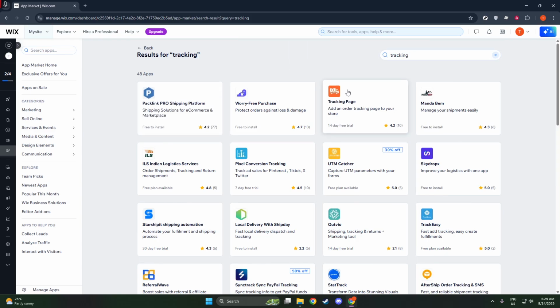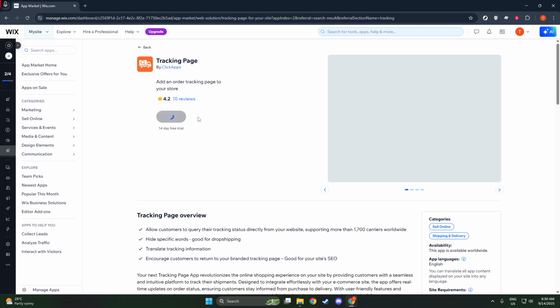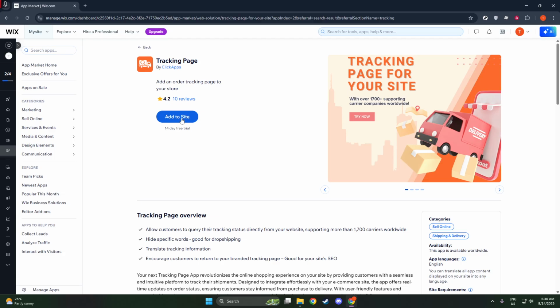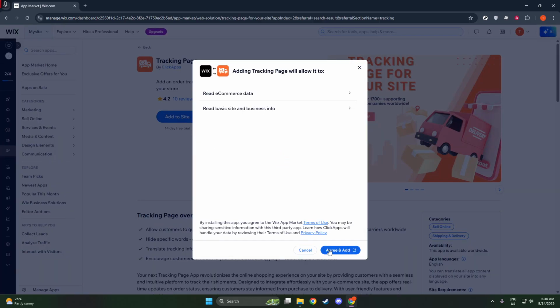After the installation is complete, it's time to incorporate the tracking page widget into your site's layout. You might decide to create a new page dedicated entirely to this service, perhaps naming it Track Order, so that it is prominently featured and easily accessible for visitors. This step ensures that your customers have a clear way to track their orders without navigating through several layers of your website.